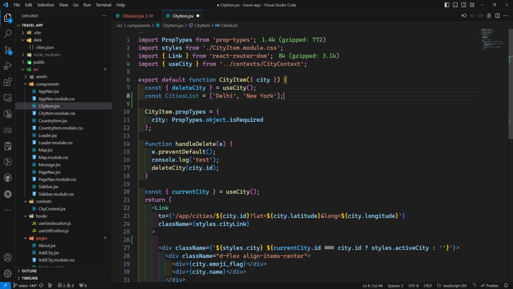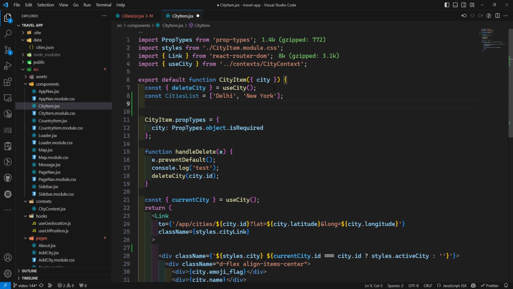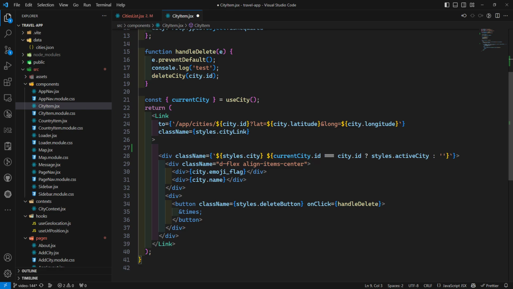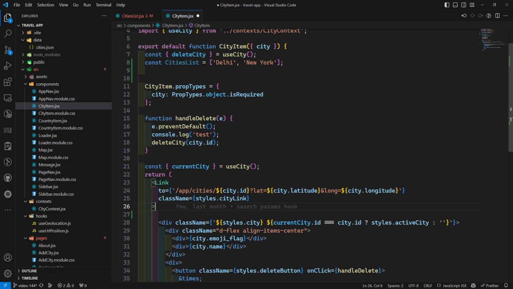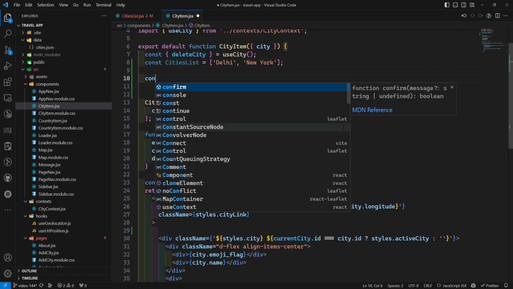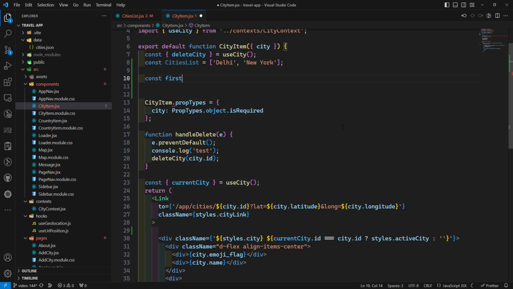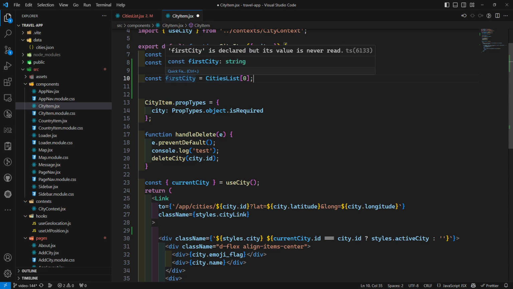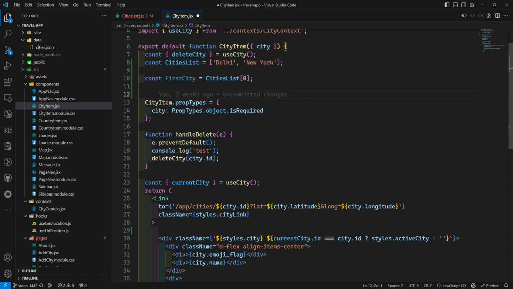So now let's say that we are having 2 cities. Now I want to show the first city name here. So here this is the first city. Now if you want to show it, what I can do is const first city. If I try to write first city here, automatically it is able to take the suggestion. So now when you are writing the first city, Copilot is able to recognize that he is trying to take the first city from the cities list. Automatically the code has been written for us.